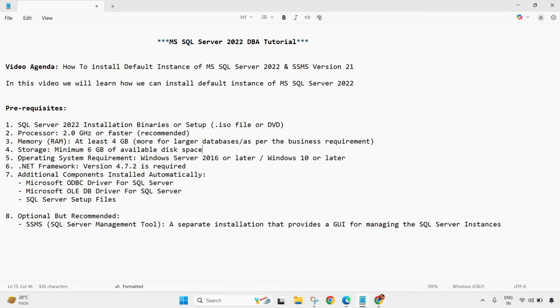And operating system requirement: if you have Windows Server 2016 or a later version, then you can install the SQL Server 2022 version. Or if you are using a laptop, then you should have at least Windows 10 or a later version.